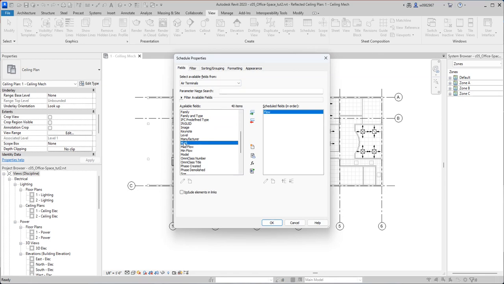Okay, and we're going to select several fields. We're going to select Mark, and we're going to try to also add System Type here. But if you click System Type, then Mark is now unselected. So to select multiple fields, you hold down your Control key, select Mark and then System Type, and then we press Add Parameter, and both of them will be added.